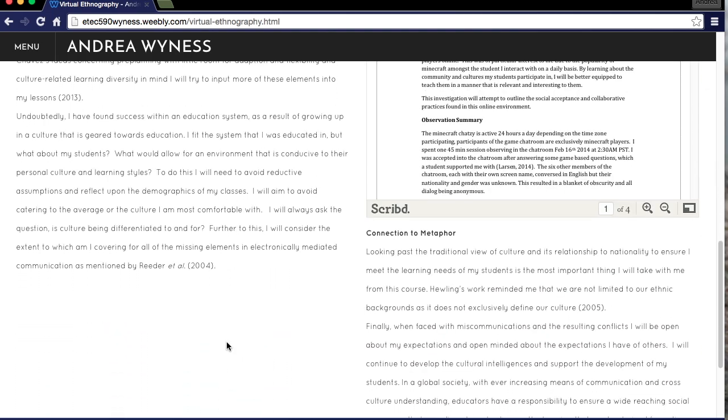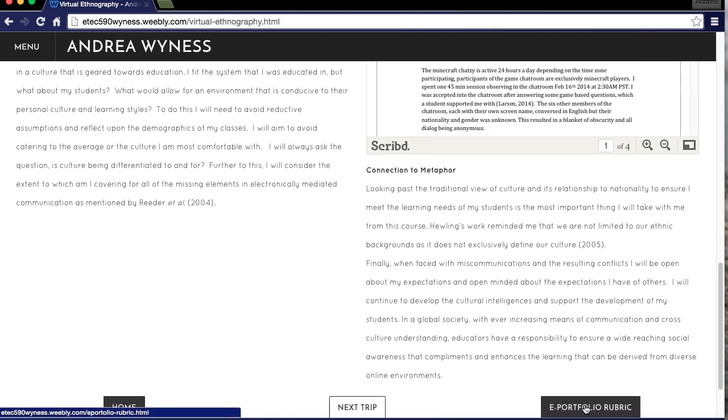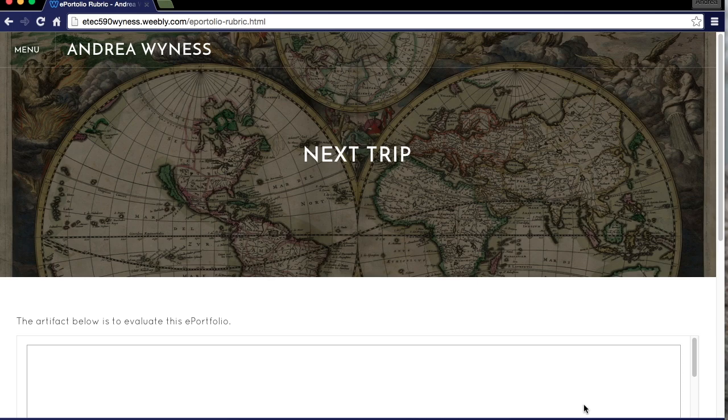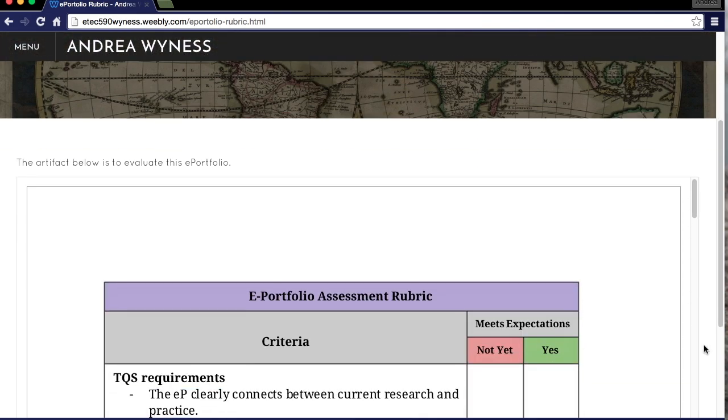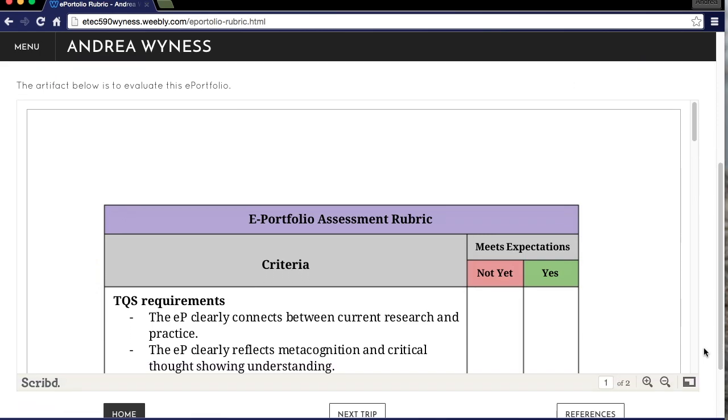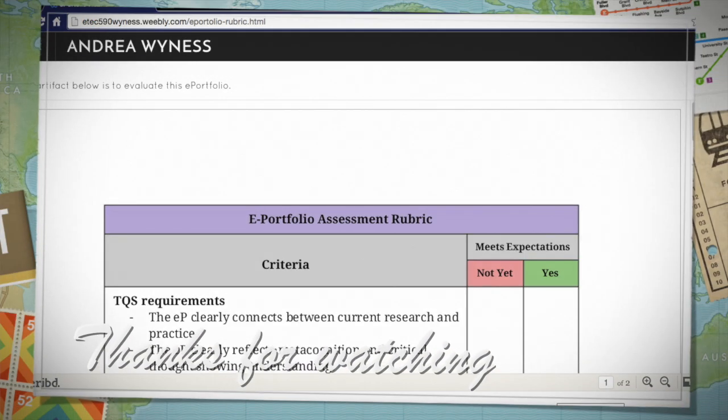Finally, I have included the ePortfolio rubric, which I have created based on the theories of ETEC 590 to represent my continued learning. This is how I will evaluate my ePortfolio, and from this, I hope to grow and develop further as a teacher.